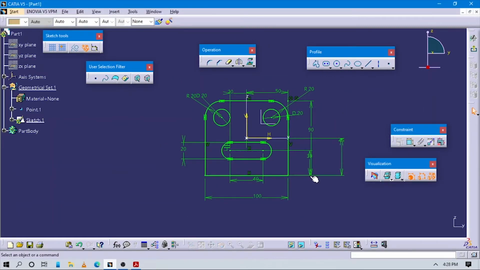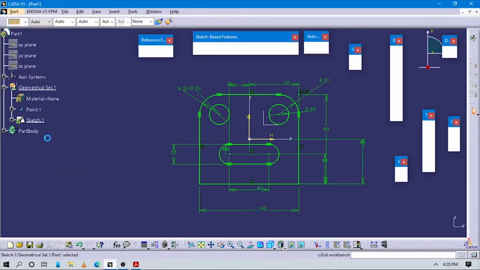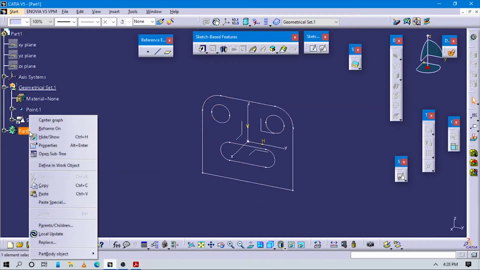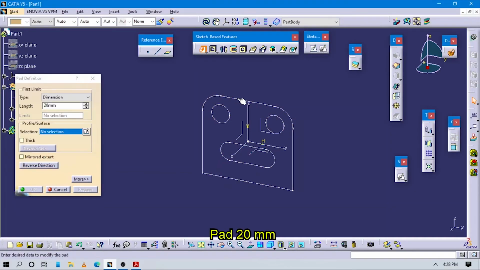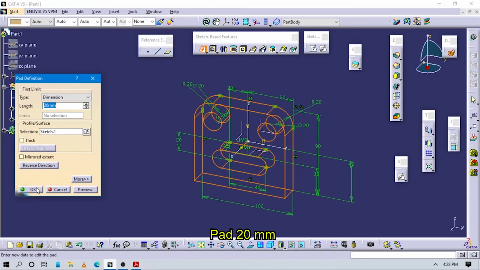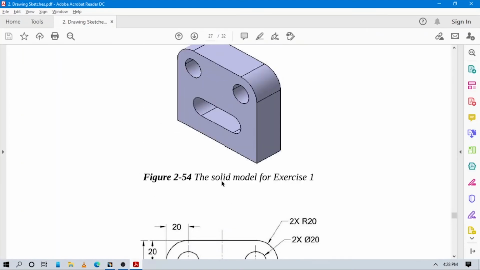Now you can check that our sketch is fully constrained. Exit this 2D sketch workbench, and before going to Pad, make sure you are in a part for defining work object. Now use Pad and select this 2D sketch. Now give whatever length you want to give. We are giving this 20. That's okay. Now you can see that this part is created perfectly. This 3D model part we created in this CATIA software.